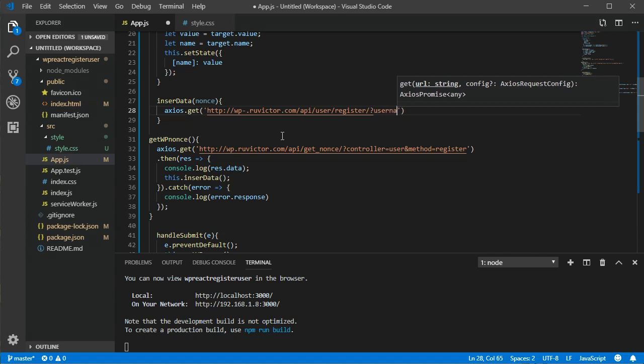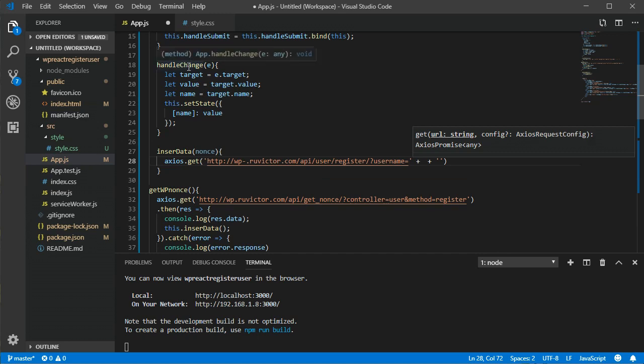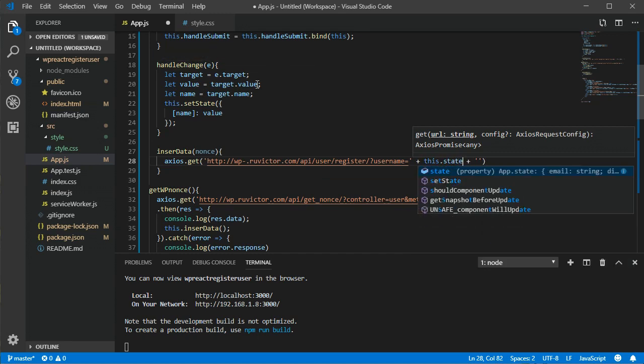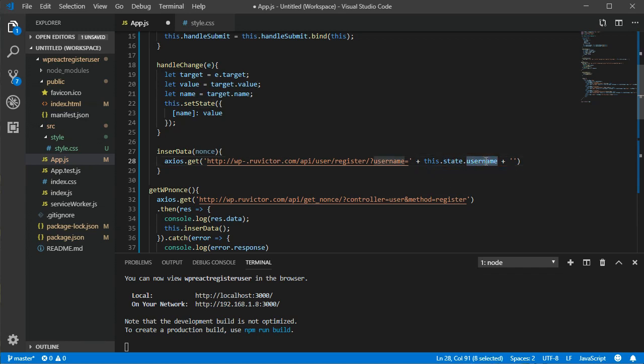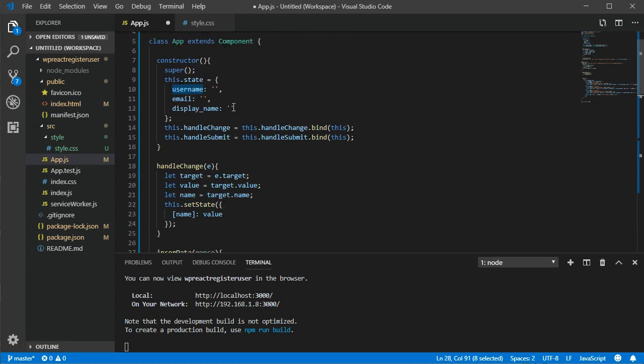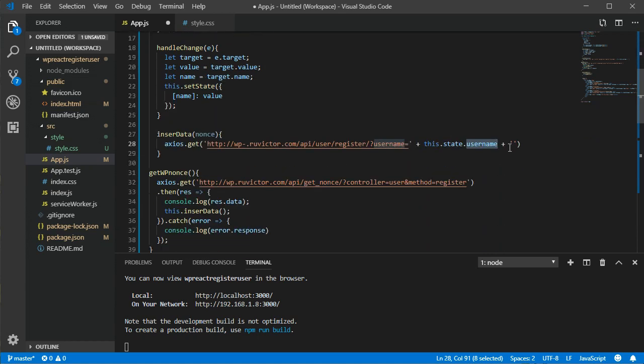So there's the username, and this username is gonna come from our state. So we will have this state username. This is because whenever we type in anything in our fields, that data is being saved in our states in here. So we have here the username, and then we have the email. So there's an email.